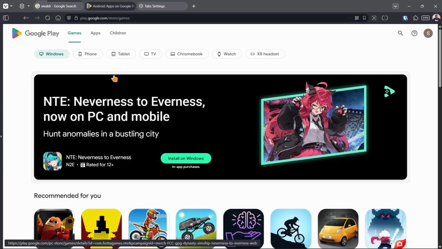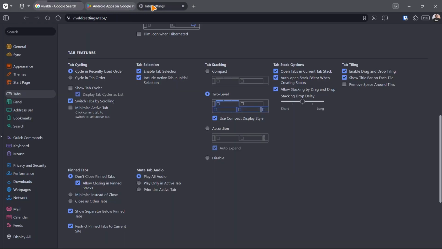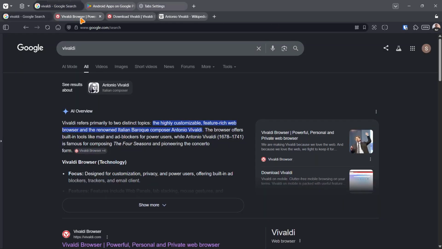Okay, so one more thing you need to know. Let's say you have a tab here and you want to put it inside this one. Head over to settings and make sure allow stacking by dragging and dropping is enabled. So after enabling this, I believe that's what you need to enable. It's always been enabled since I installed the browser.